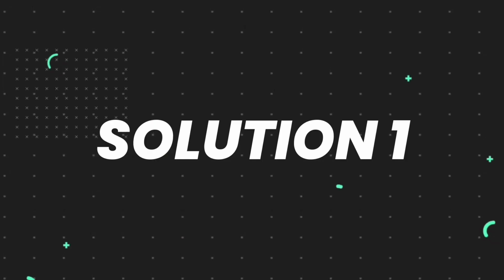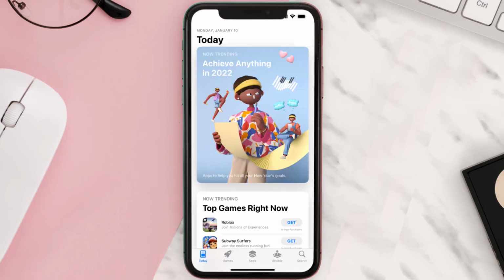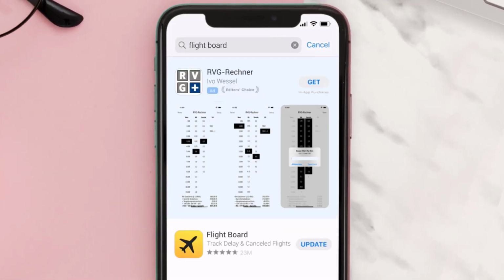So first of all, you need to make sure you're running the latest version of the app. Open up App Store on your device, and then tap on this search icon in the bottom right corner. Then search for the Flightboard app, and if you see this update button right next to the app name, simply tap on it to make sure you're running the latest version of the app.